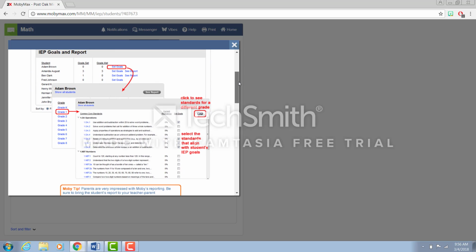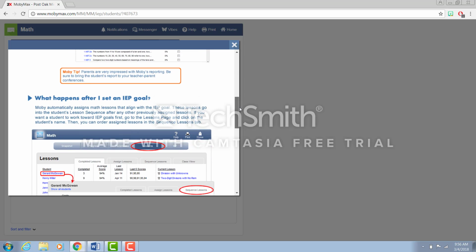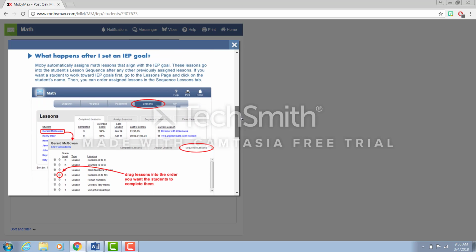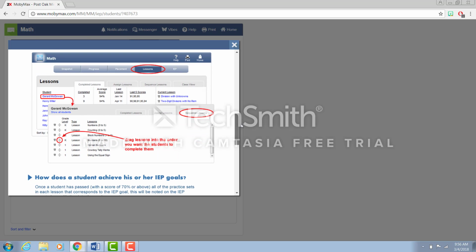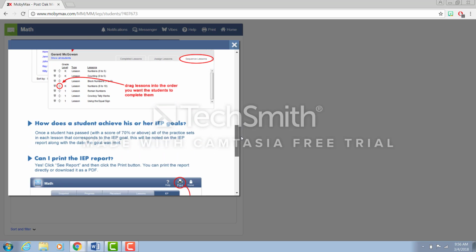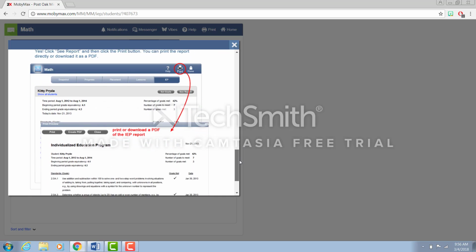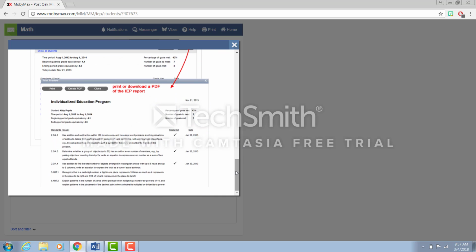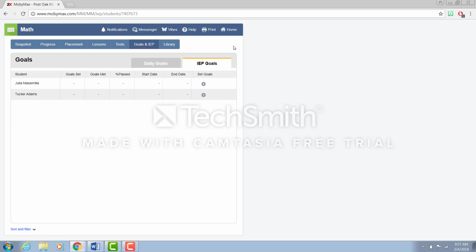So there were standards, if you can find it, based on where you are currently teaching. You know, Virginia uses the Virginia SOL, some states use Common Core, so it all might vary, but you can basically go in and find grade level standards that would be relevant to whatever your goal is. And then you can drag lessons into the order you want the students to complete them. And then you can also print out reports. This will be great to bring to IEP meetings or any meetings you have with parents, as well as to send home for progress.